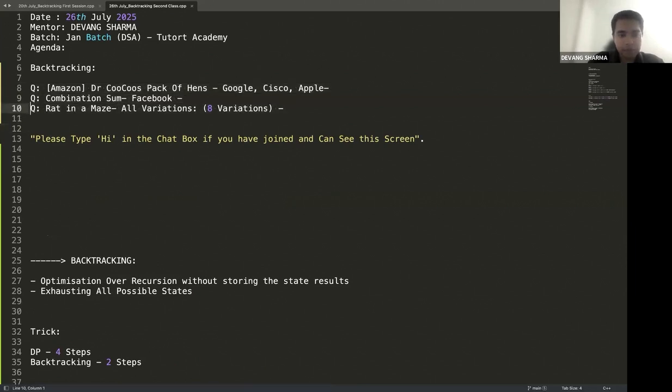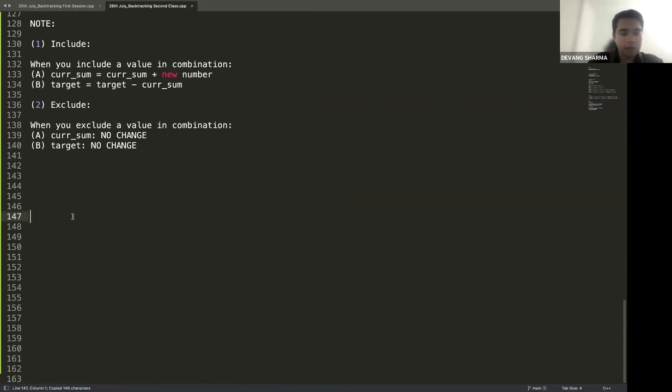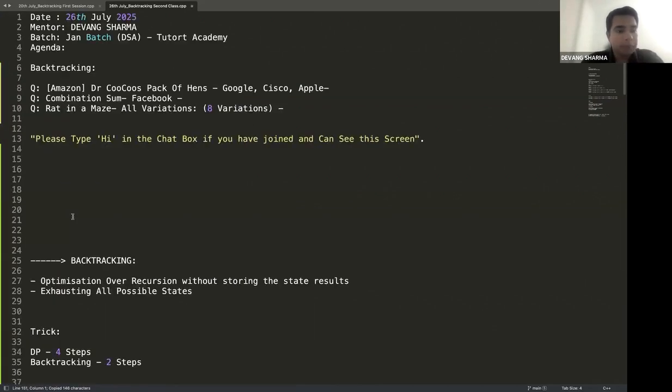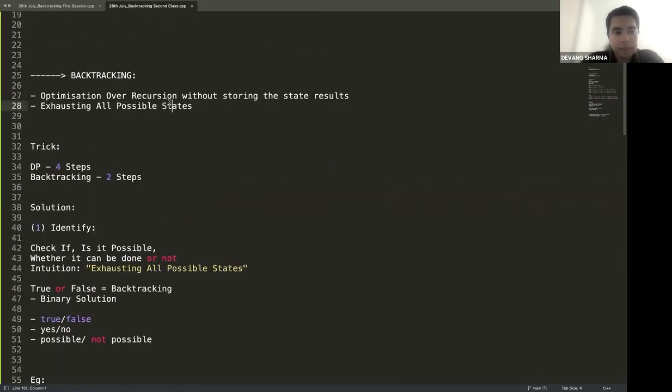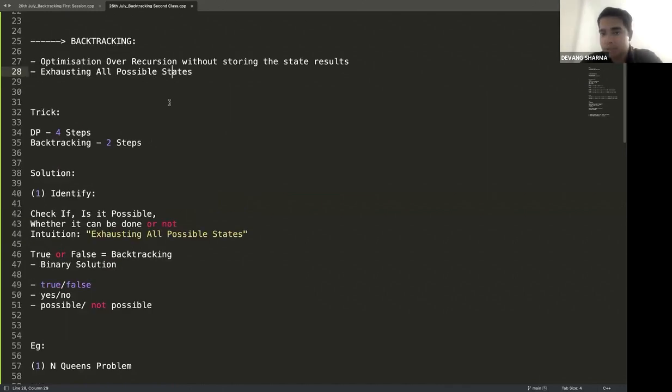This is technically 8 questions. That's why I've rated as 8 variations. So total 10 questions you can take in total. Okay, quickly revising, what exactly is backtracking? Backtracking is optimization of recursion without storing the state results. How do we do backtracking? We exhaust all the possible states.